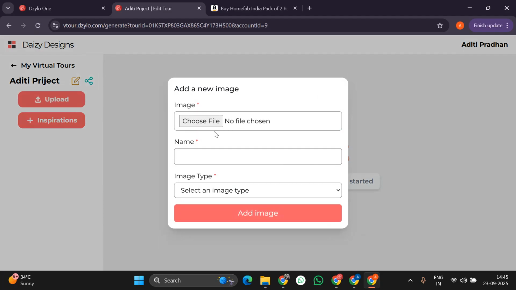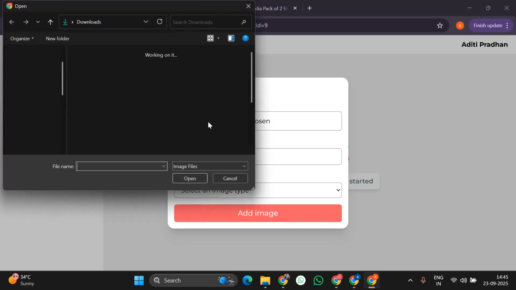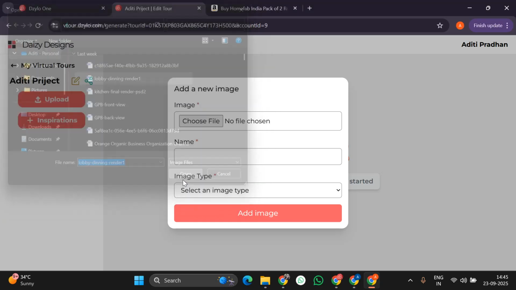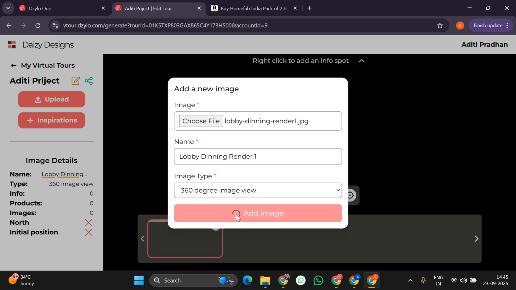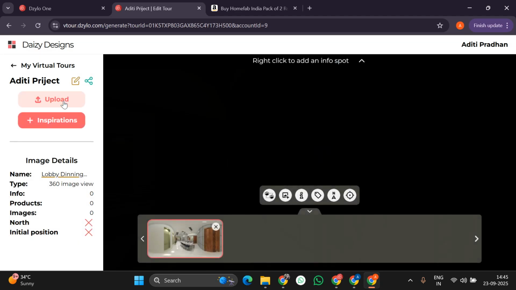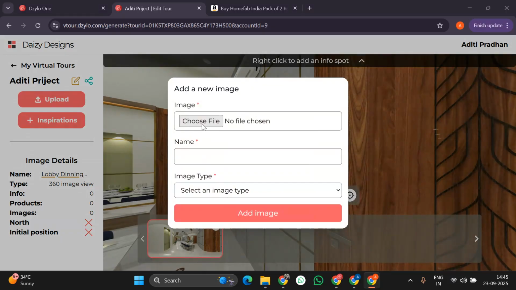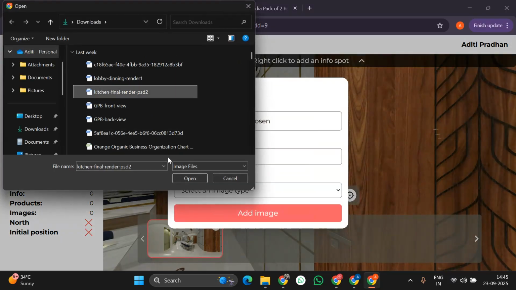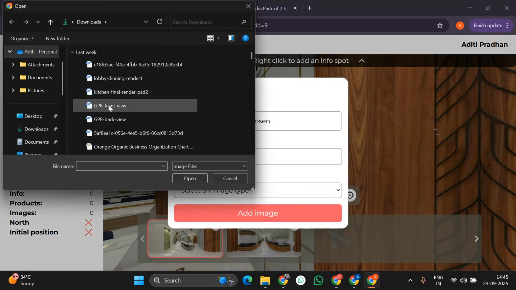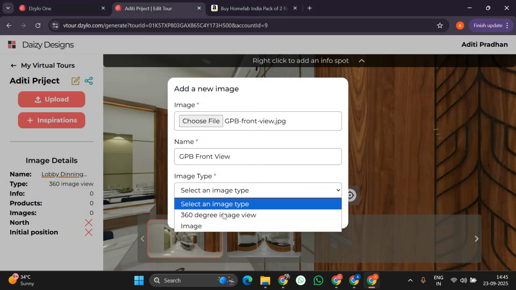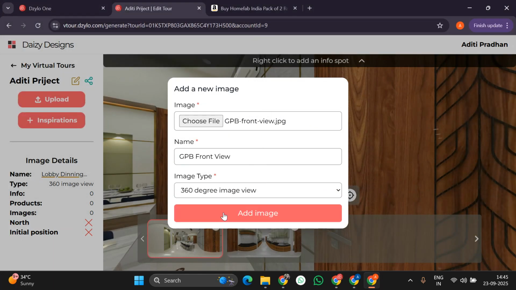So you have an option of uploading a 2D or flat image or a 360-degree render image, right? Currently I am choosing the 360-degree render image, where I can select the type as 360-degree image and I'll add the image. Similarly, I would add the other images as well. So for the time being, I would be adding 4 images.